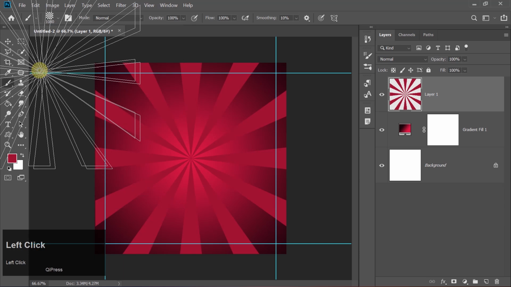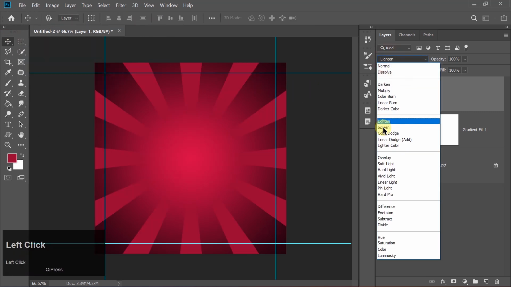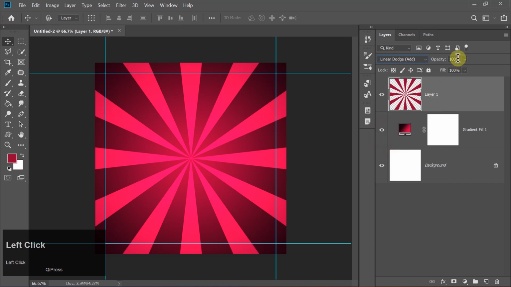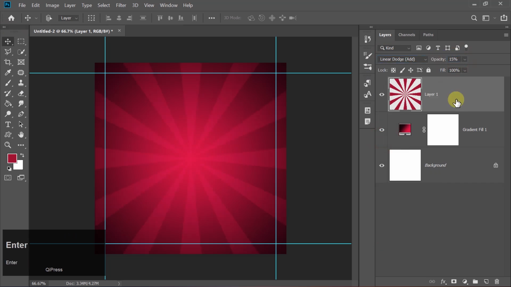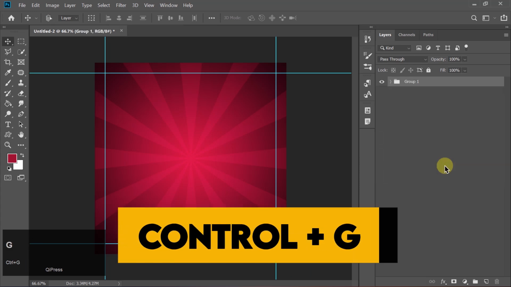Watch as your screen transforms into a burst of energy. To make it blend seamlessly, change the blending mode to Linear Dodge Add and reduce the opacity to 15%. Select all the layers you just made and press Ctrl+G to group them.